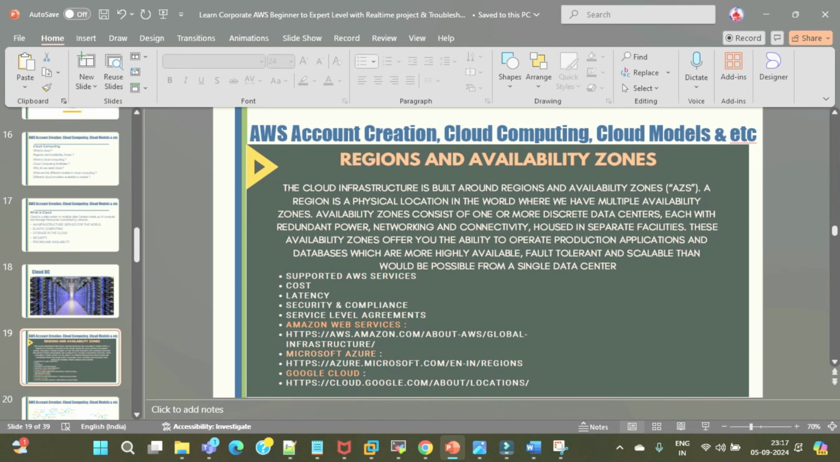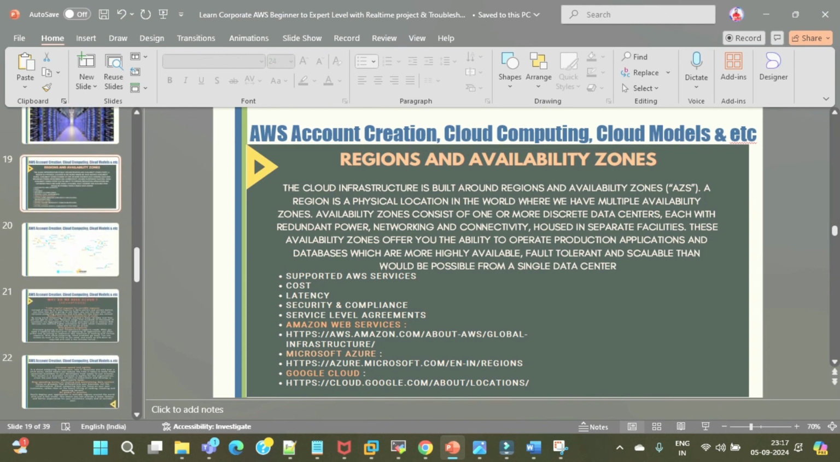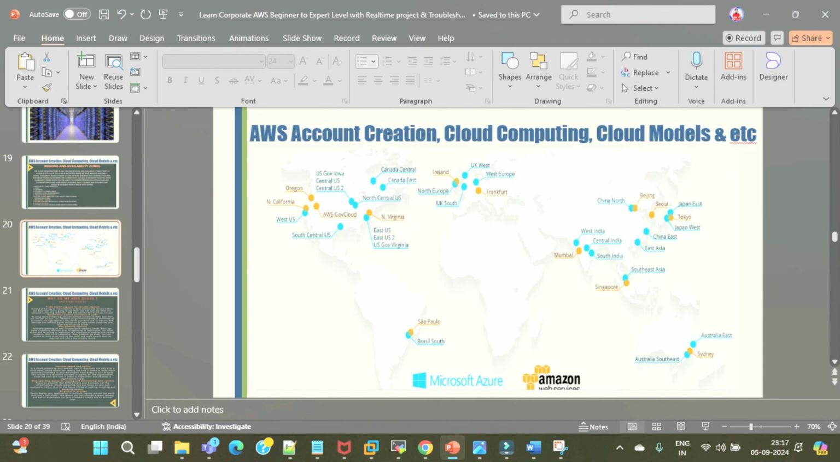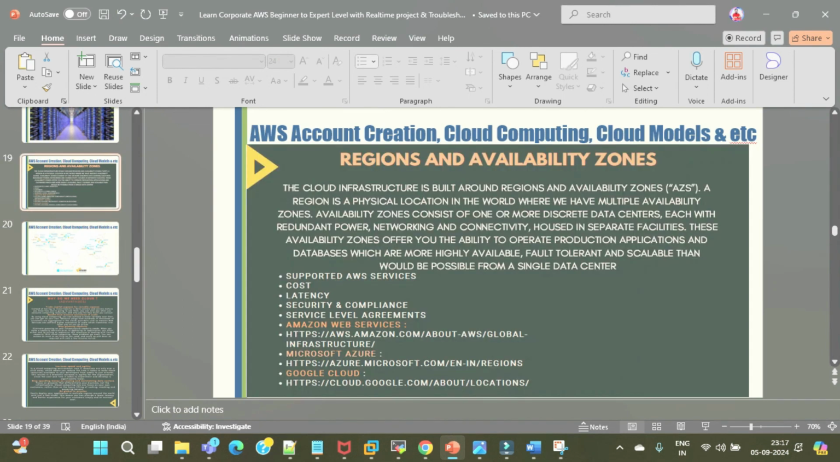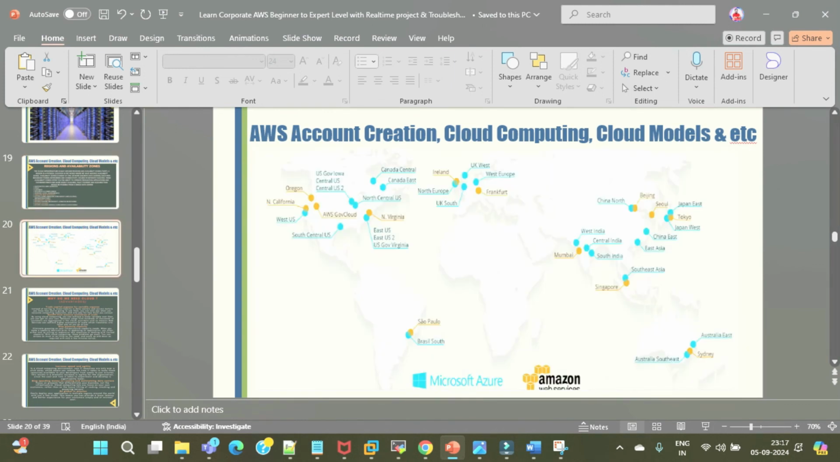Correct. And everything is tightly coupled with each other. That is what I am telling. So there should not be any downtime and all. The same thing I have given over here, that if you see these regions and availability zones shown, then you can understand with this one.